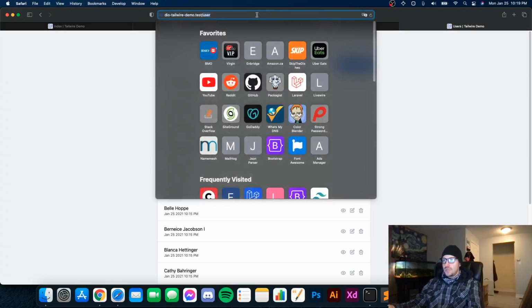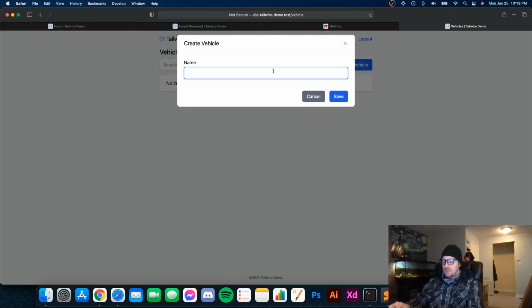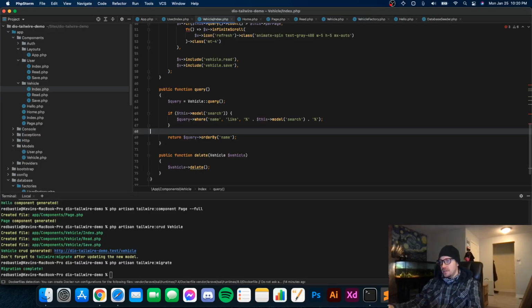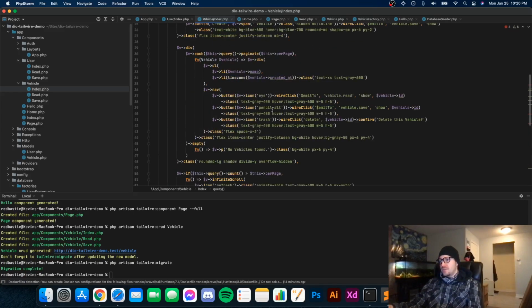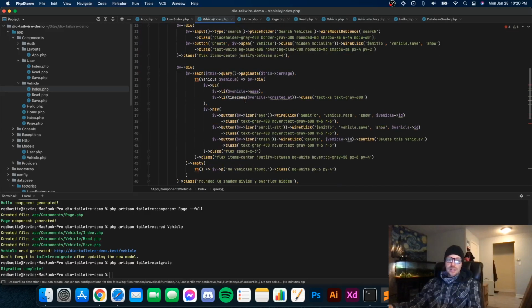Now if I go to my URL/vehicle, you see it's got my vehicle CRUD here, so let's create a vehicle. Let's call it a Silverado and Civic and Diablo. And you can edit them too, so Honda Civic. And you can delete them, you can search them on. So now we have basic Crud scaffolding for our vehicle model done, just like that. And with anything you generate, of course, you can modify the view method with all of the HTML and the Tailwind classes you actually want to use.